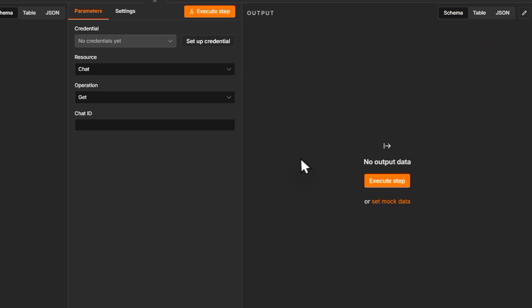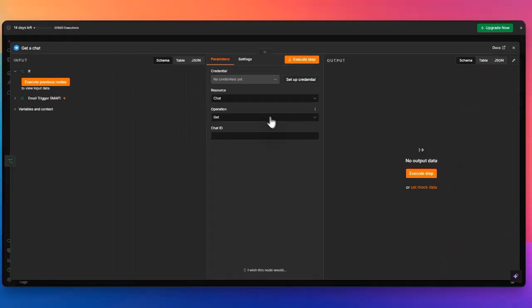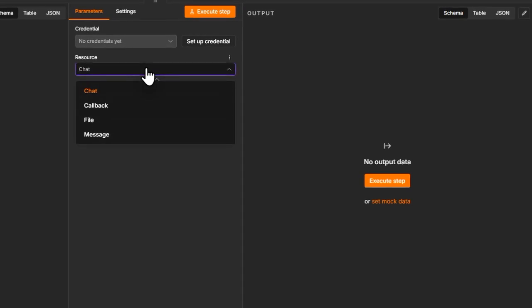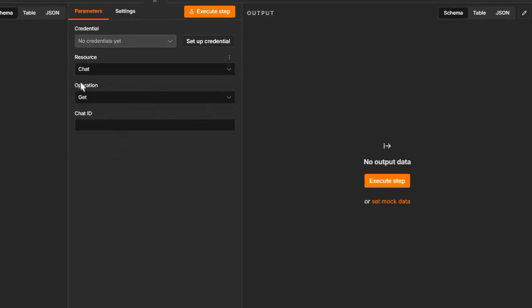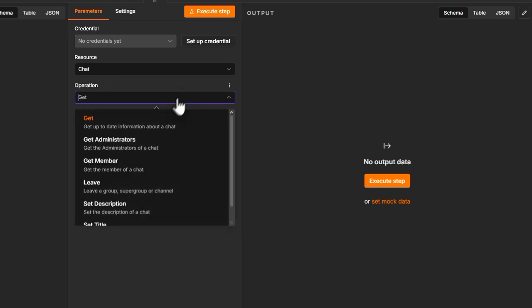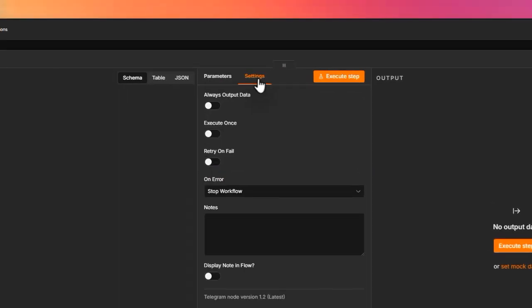Now customize the Telegram message. You can include useful details such as the sender's name, email subject, receive date, and a short preview of the message. This gives you enough information without opening your email immediately.